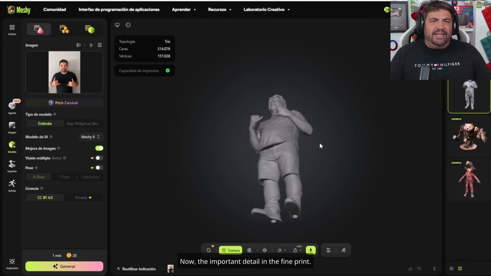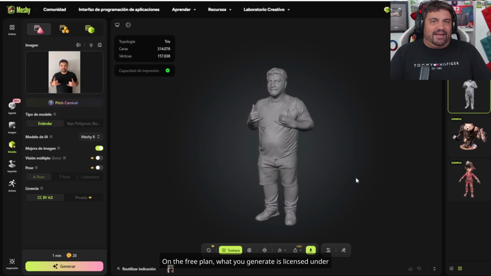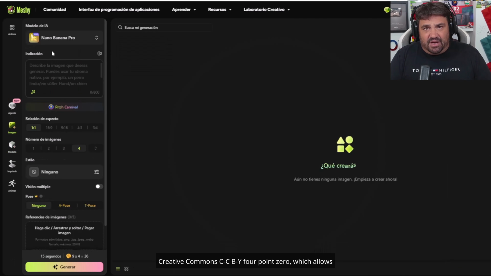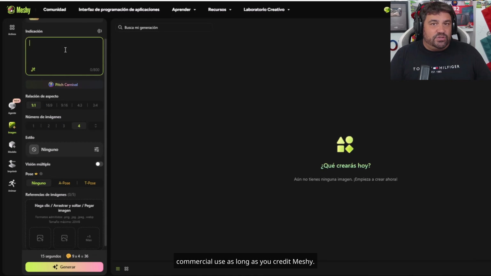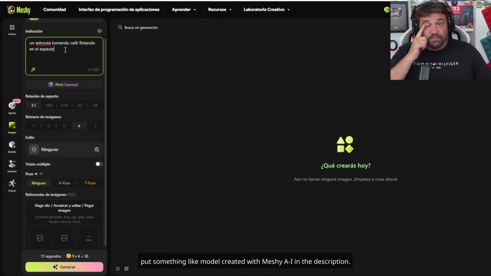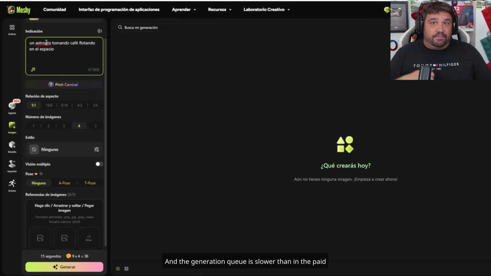Now, the important detail in the fine print. On the free plan, what you generate is licensed under Creative Commons CC BY 4.0, which allows commercial use as long as you credit Meshi. Here, well, that's how you sell the model. You just have to put something like "model created with Meshi AI" in the description. And the generation queue is slower than in the paid plans because users have priority. Premium, those who pay, of course.